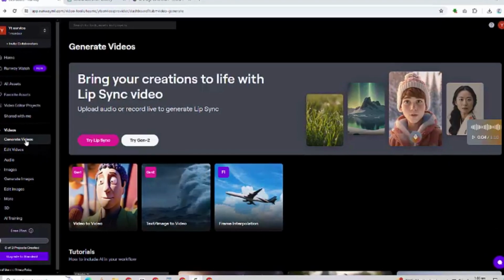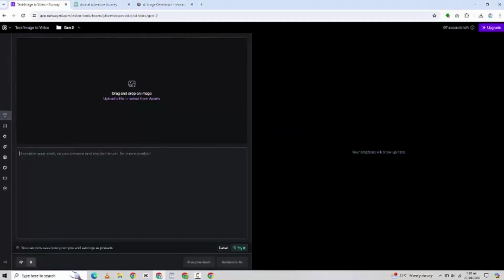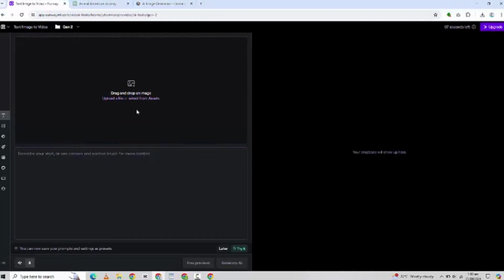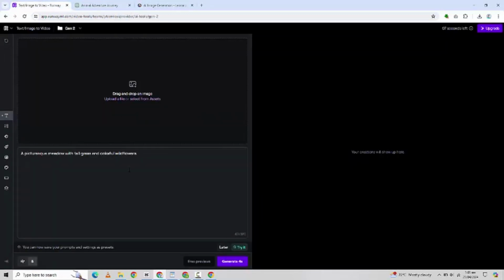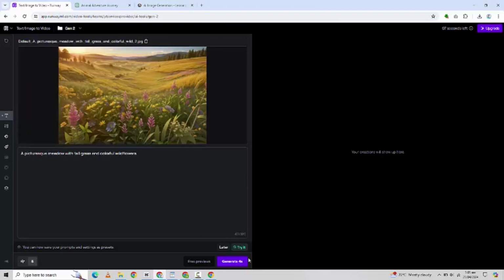Okay, open Runway ML, click on Generate Videos, then click on Text to Video. There you can see 2 options: image to video or text to video. We will use both steps for a more engaging video. Now again, copy the first scene from ChatGPT and paste it in Runway ML, and also upload the image which we have downloaded from Leonardo AI. Then click on the Generate option.